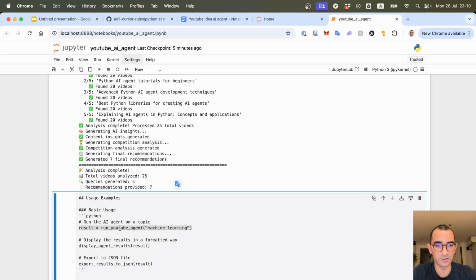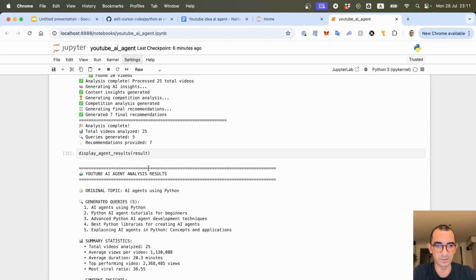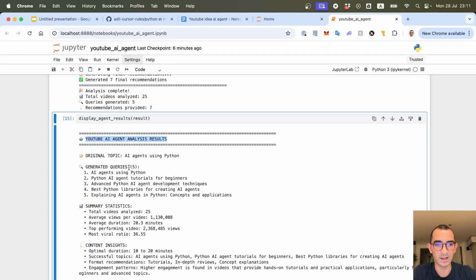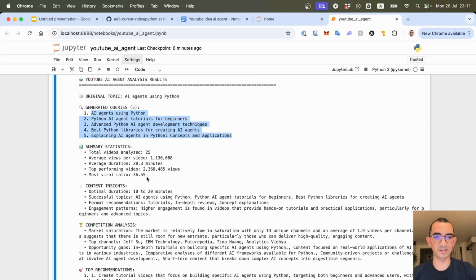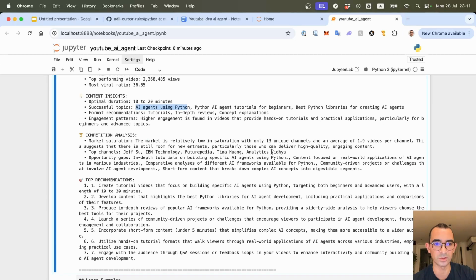Okay, so here there is this function called display agents results that I can use to see the result it came up with, and actually it's working well. For this YouTube AI agents analysis, I have 5 queries that the agent generated for me. This is the statistics it had: 25 videos, the average view is 1 million, the average duration is 20 minutes. The content insight is that the optimal duration is between 10 to 20 minutes. The successful topics are AI agents using Python, Python AI agent tutorial, and so on and so forth.